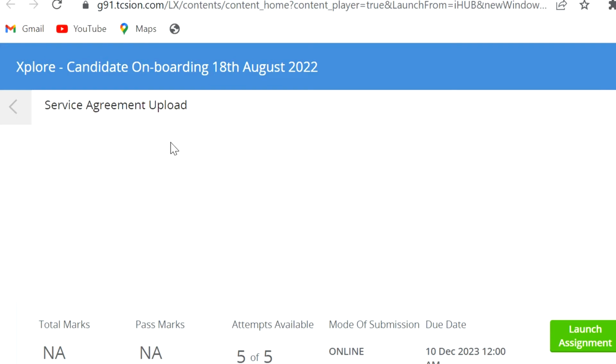After uploading the offer letter, next is the service agreement. See here, I didn't upload a service agreement, right? My grade is C1. So for C1 grade there is no need to upload a service agreement. Only Y1 grade people have to submit a service agreement. Understood, right? If you don't know which grade you are, you can refer to the first page of your offer letter, where they mention it. So go through the offer letter once and check which grade you are, and according to that grade you have to upload the service agreement also.